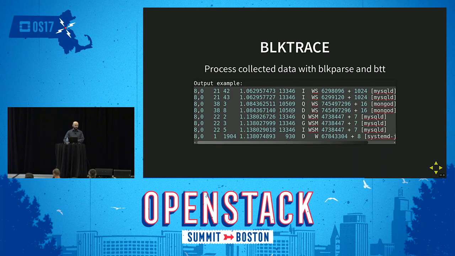There's a little bit of documentation. There's a special tool called btt, and blkparse and btt are the tools which allow you to analyze the results, because blktrace writes the data in binary format, so you have to somehow make it readable for you.